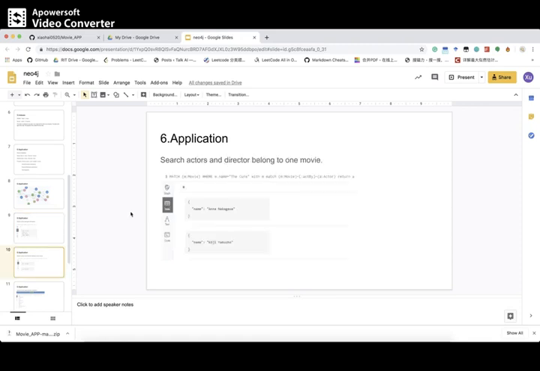The second example is that we can search the actors and the director belonging to one movie. We also use the movie name to get the movie node first. Then we can start from the movie node and find the relationship of acted by. And then the node on the other side is the actor node. So we can get the actor node.